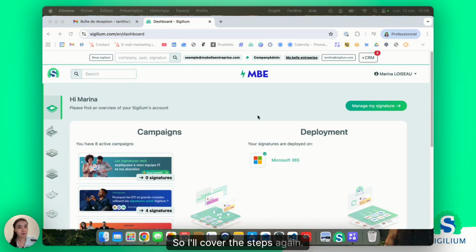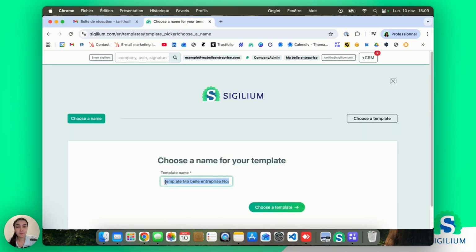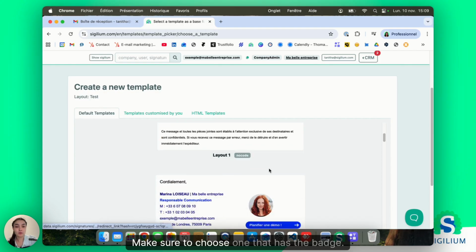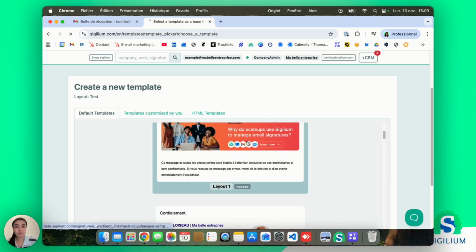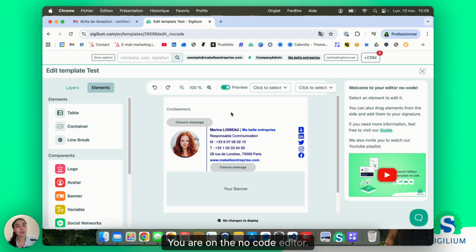So I'll cover the steps again. From your dashboard, design section, top right, create a new one, identify, choose, and then here make sure to choose one that has the badge. And there you go. You are on the no-code editor from your dashboard.